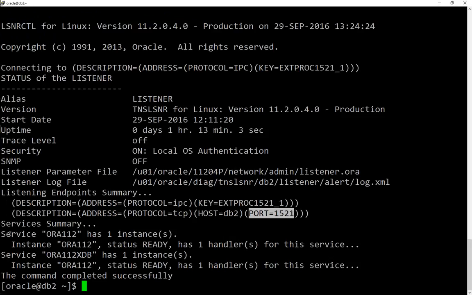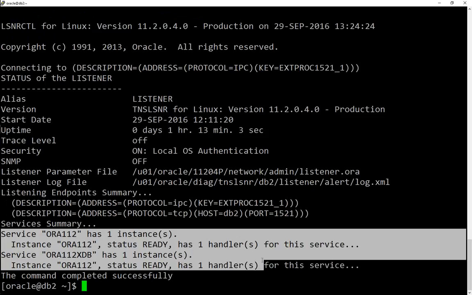So here's my database server. My database is Aura 112. Again, this is just the way Oracle works. This is a single database server environment, so this is not RAC.